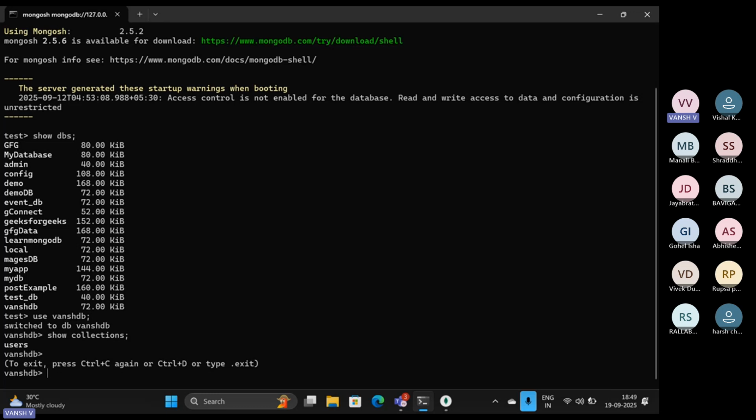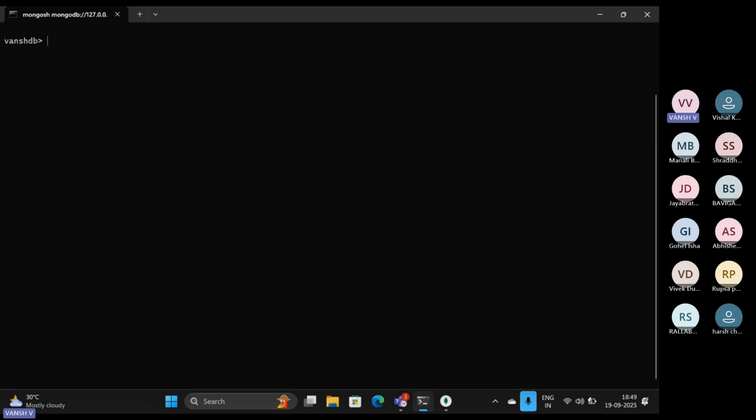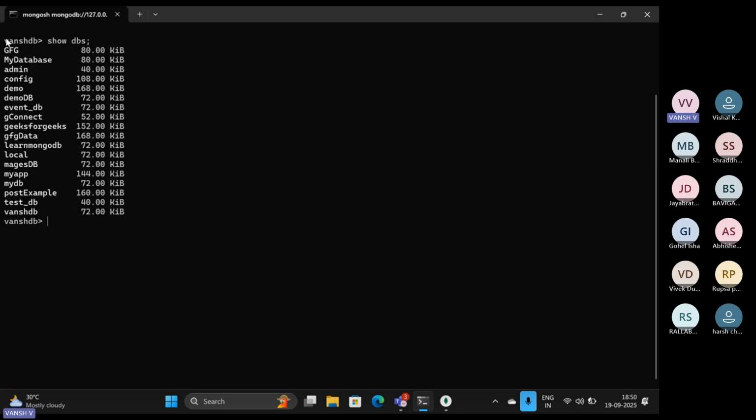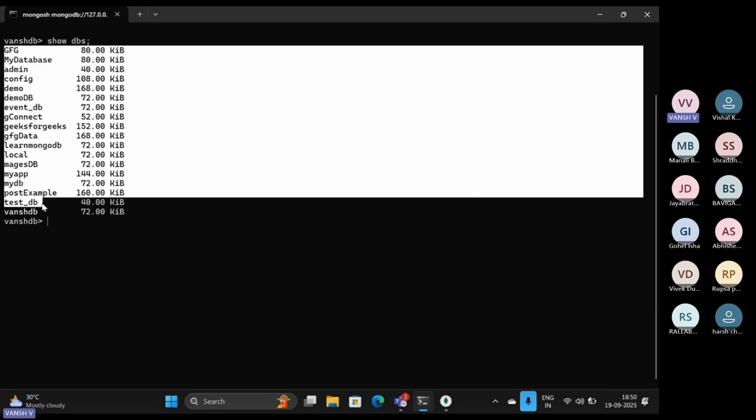Let's see about that. First of all, CLS is used here for clear screen. If I enter CLS, you can see my screen is clear. Now we are inside our vansh DB. So we can do one thing: first of all, we are going to use show DBS again. Okay, so you can see these many databases are already there.